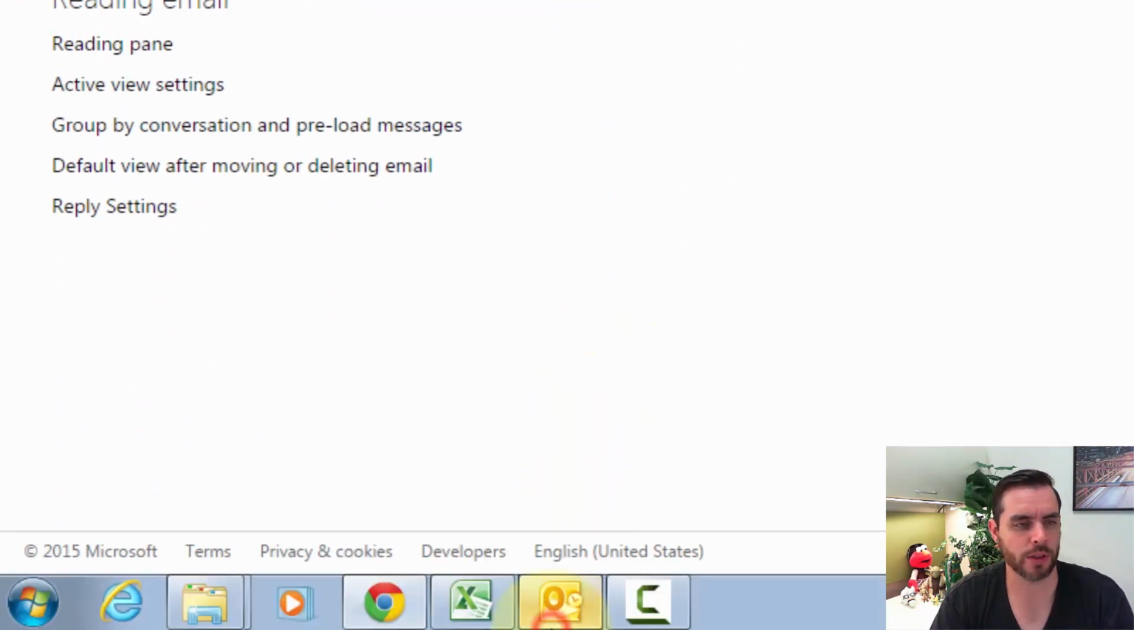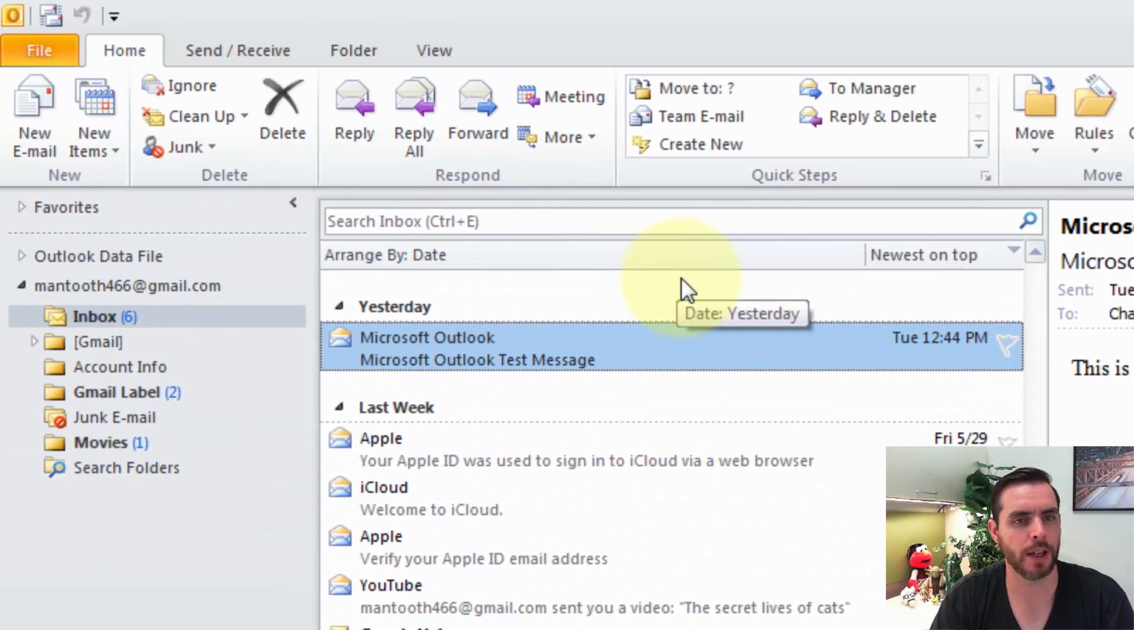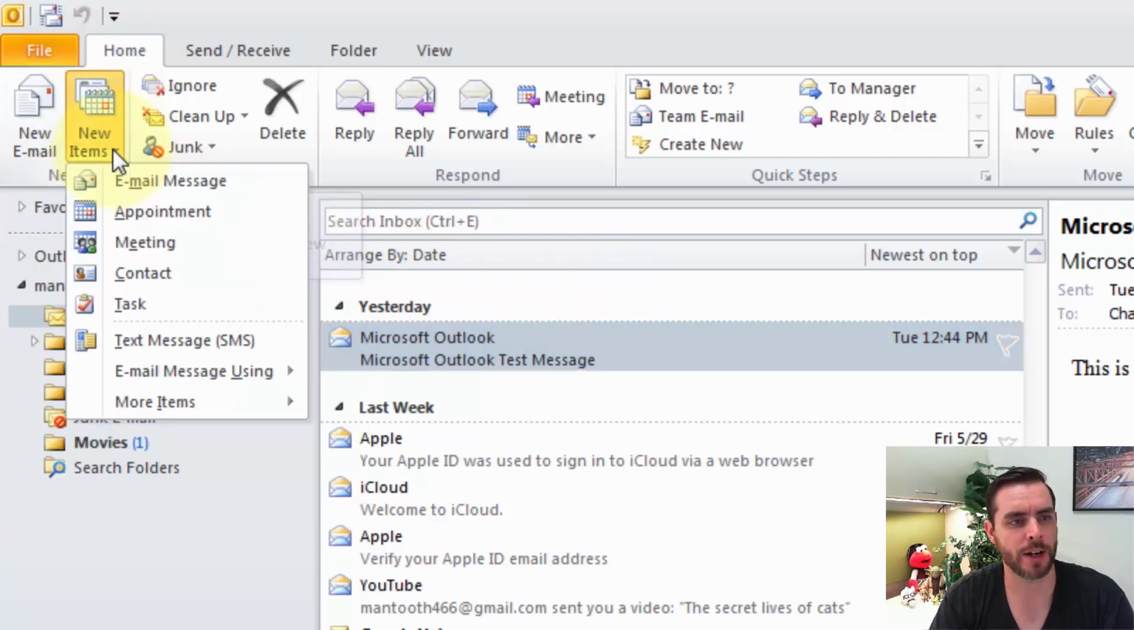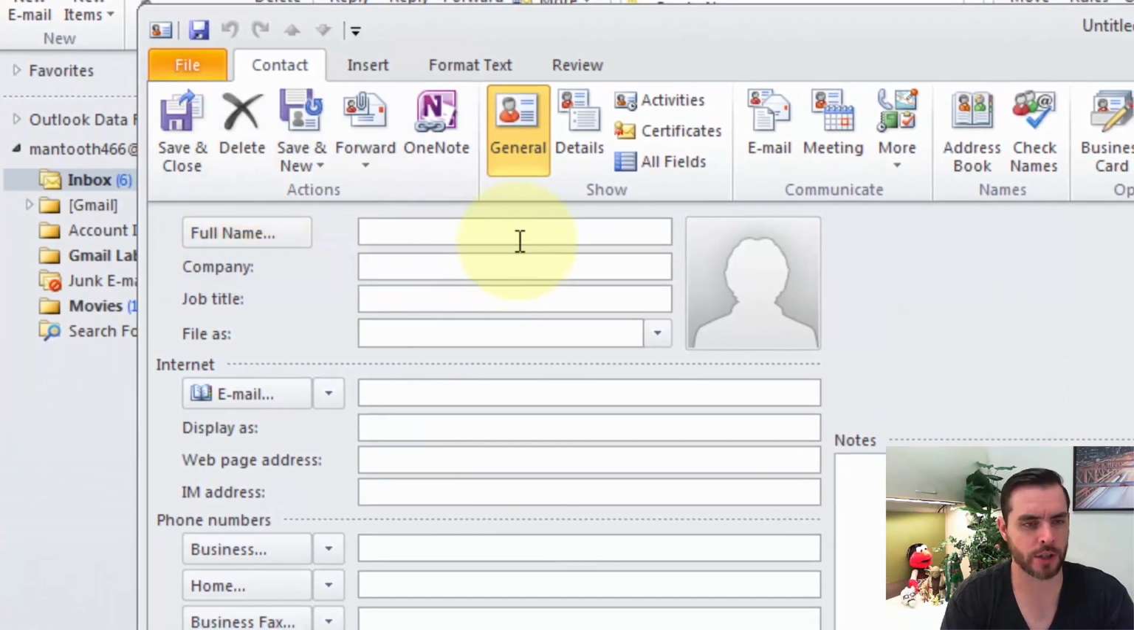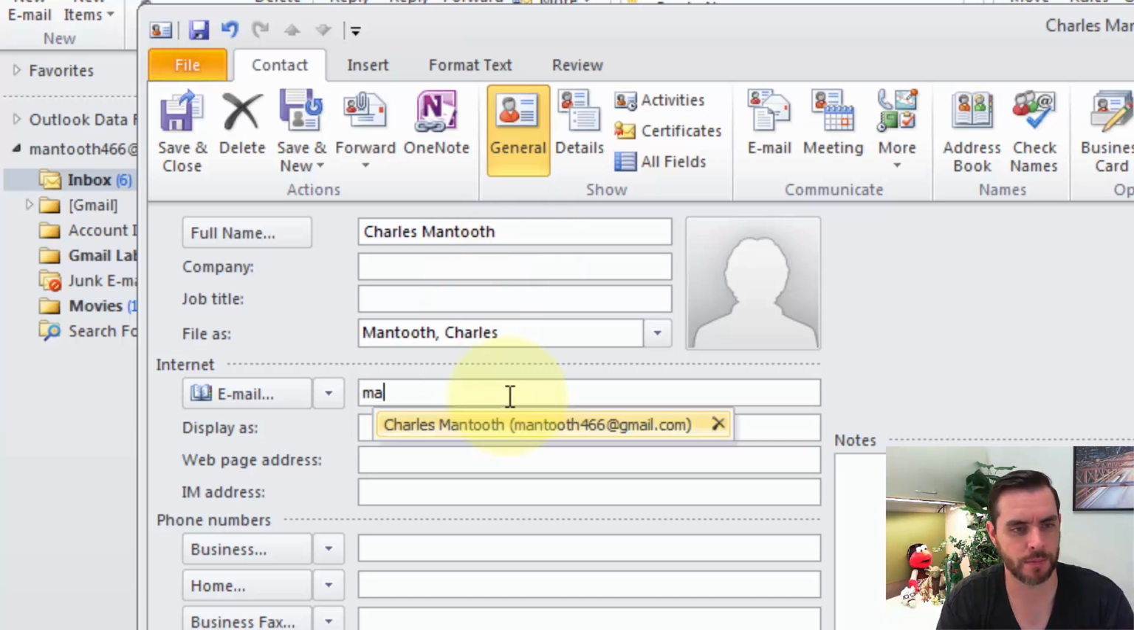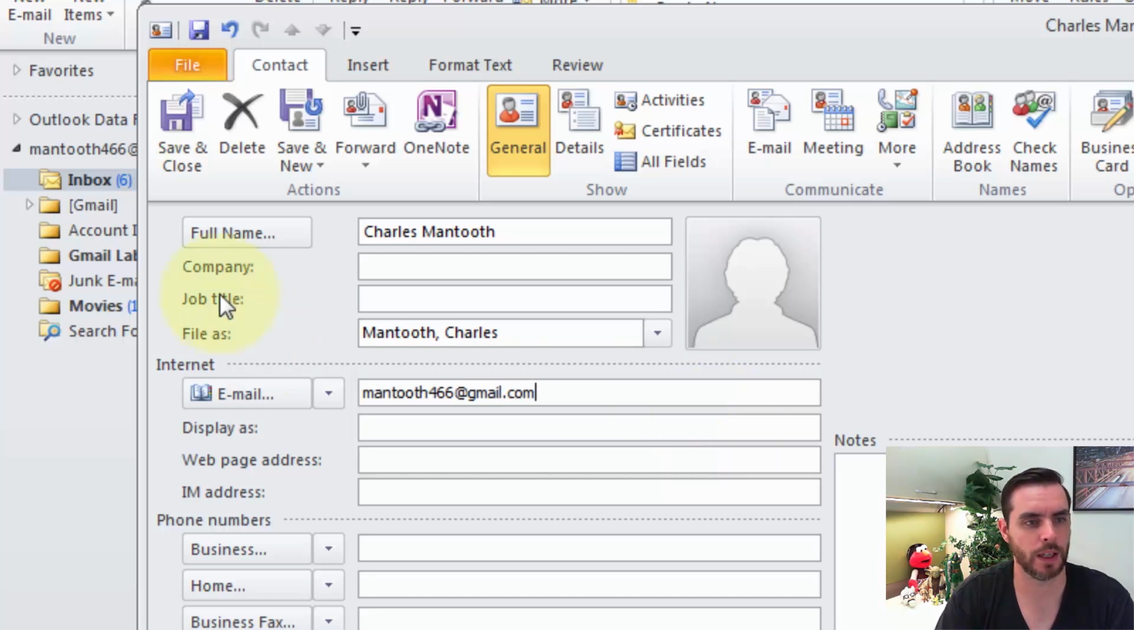Now let's switch to Outlook, the actual program. And first, we're going to make sure that our Gmail address is created in a separate contact. So let's go to New Items underneath the Home tab and click the drop-down arrow and click on Contact. Then we'll go ahead and insert our contact information, inserting our name and our Gmail address. And we'll click Save and Close.